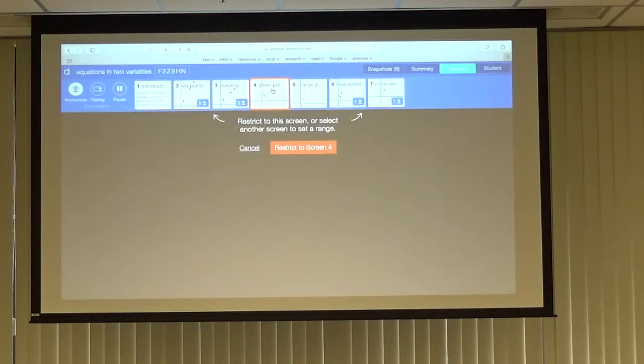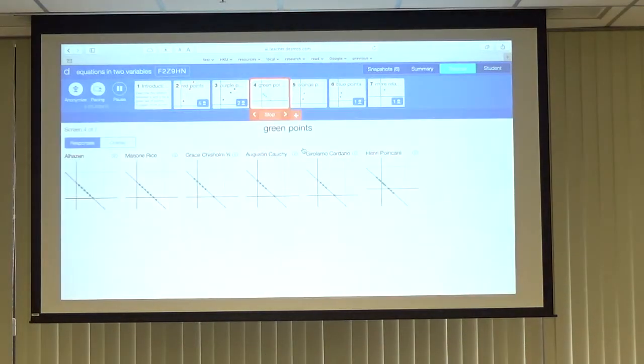You can type the pace on this one. So you can see that we restrict to screen 4. All right? So that is how it works. And you can do more than one, but they have to be consecutive, I think. They have to be consecutive slides. It's not that flexible. You can't just say 2 and 5. You can't do it like this.